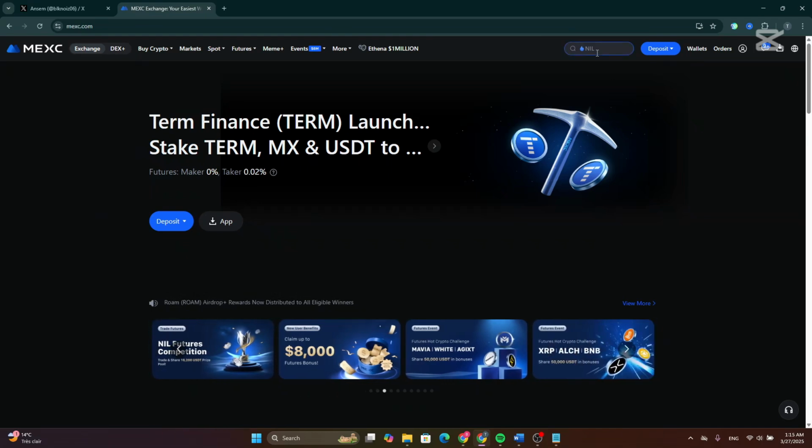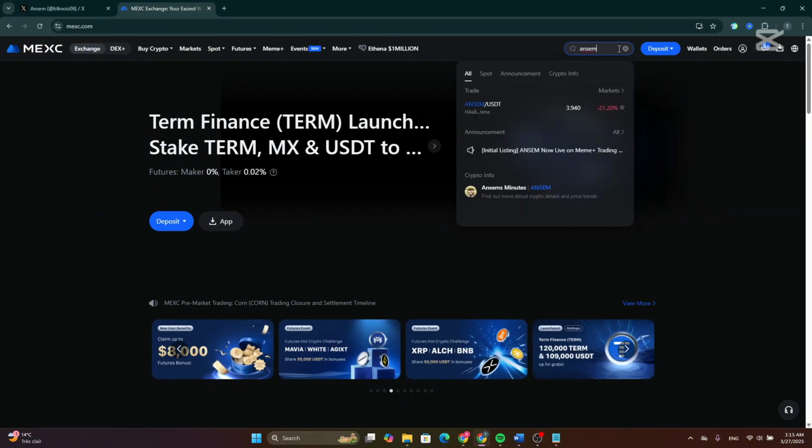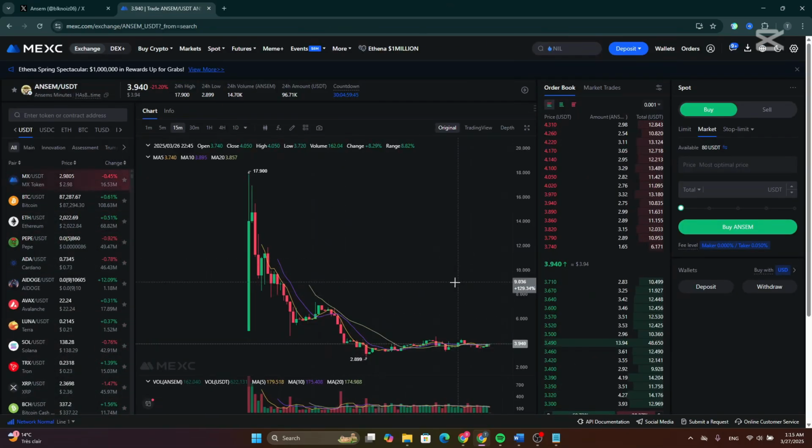and fund your account with some USDT. Now after that, what you need to do, in the search bar, type the token name. In this case it will be Ansem, and now you will be able to find this pair. Now click on it. Wait a few seconds to be able to see this page. Now this token, it's available in MEXC, as you can see, to be able to trade this.